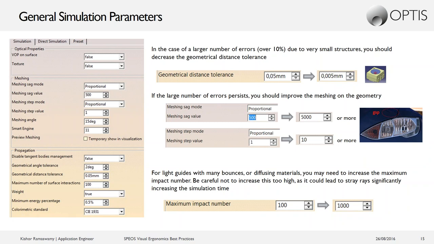Finally, for light guide designs or very diffusive materials, it's often necessary to increase the maximum impact number. So this number will limit the number of bounces that rays are allowed. And if you have a simulation with many bounces, it's necessary to increase this number in order to allow for those bounces. One note on this is that increasing it too high could lead to stray rays which bounce sort of infinitely and could lead to a drastically increased simulation time.